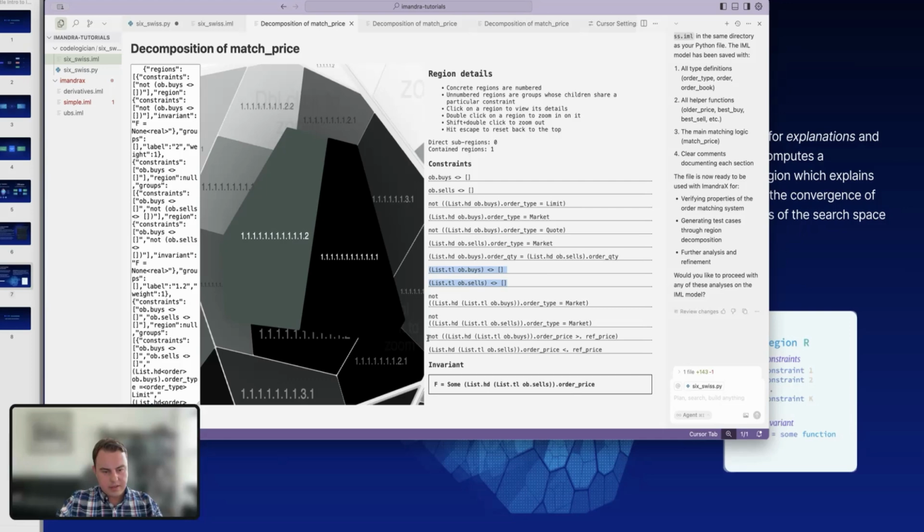And we're also getting these very interesting things where right here it's saying that the head of the sells limit order is less than or equal to the reference price. If all of these things are true, then we get into this region. And this region gives us this invariant result, which means that if we run that model on inputs that satisfy all of these constraints, then the output, the fill price, which is the output of that function, will be the limit price of the second best sell order.